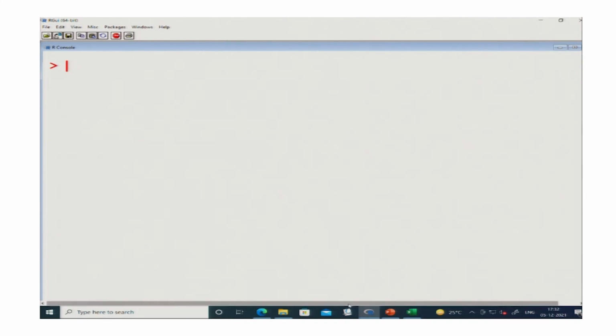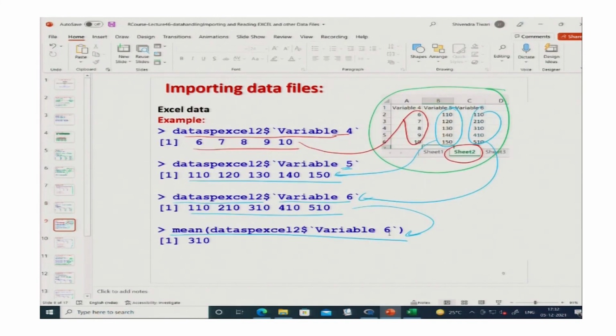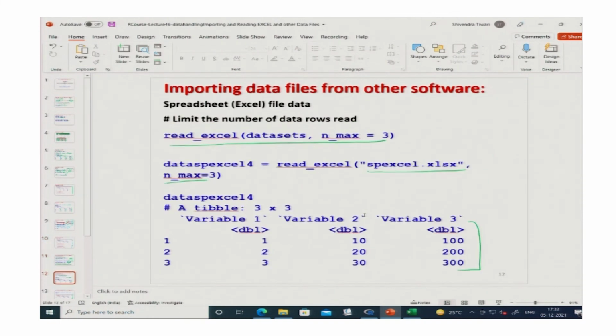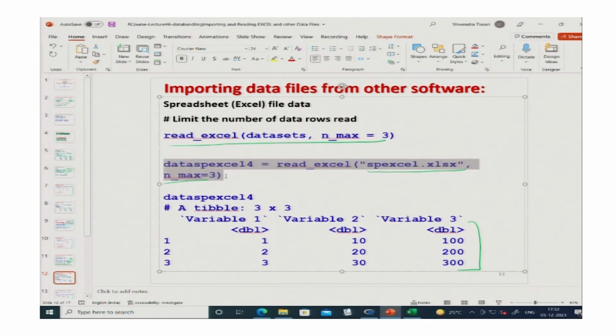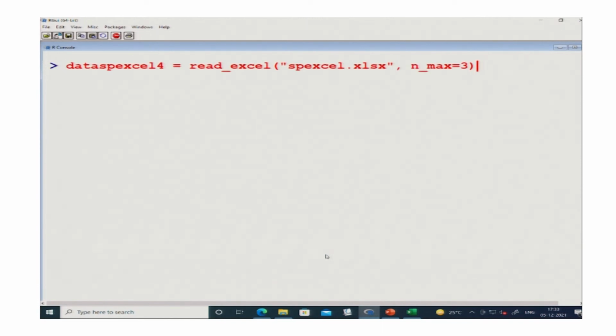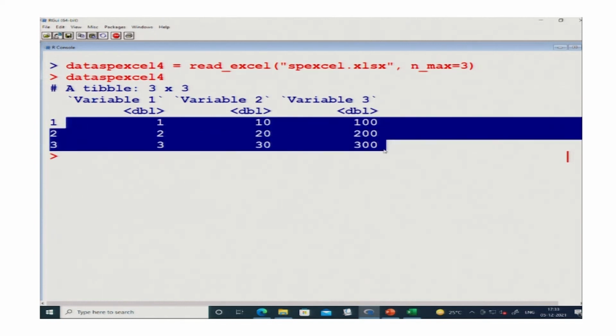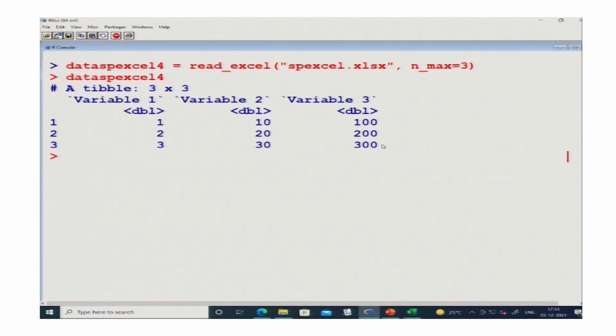Okay, so now after this I come to the next execution. I am trying to read this number of rows. You can see here I am trying to read with n max equal to 3, and if you look at the data, SPEXCEL 4, you can see it is reading only the first 3 rows in the data vector, right.